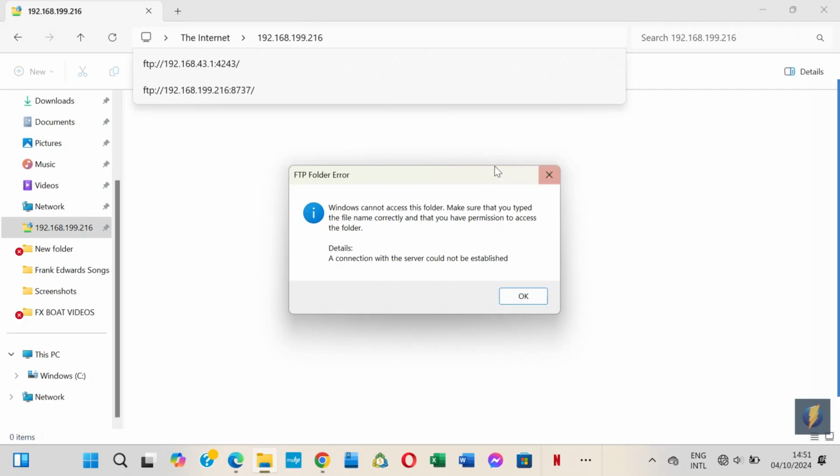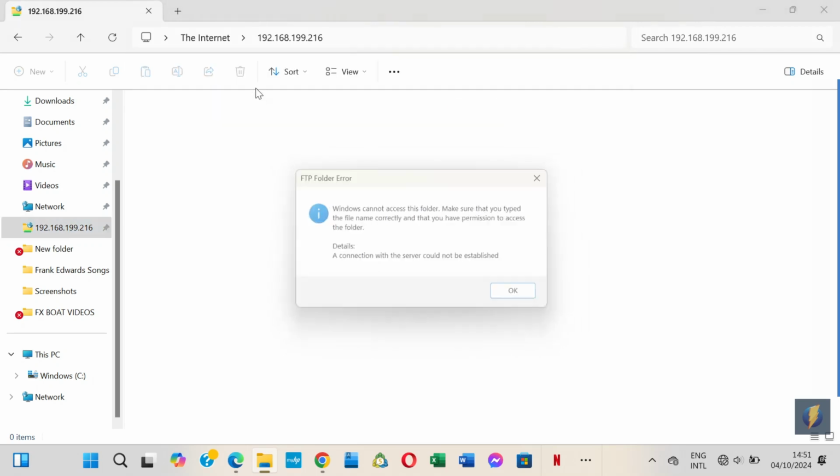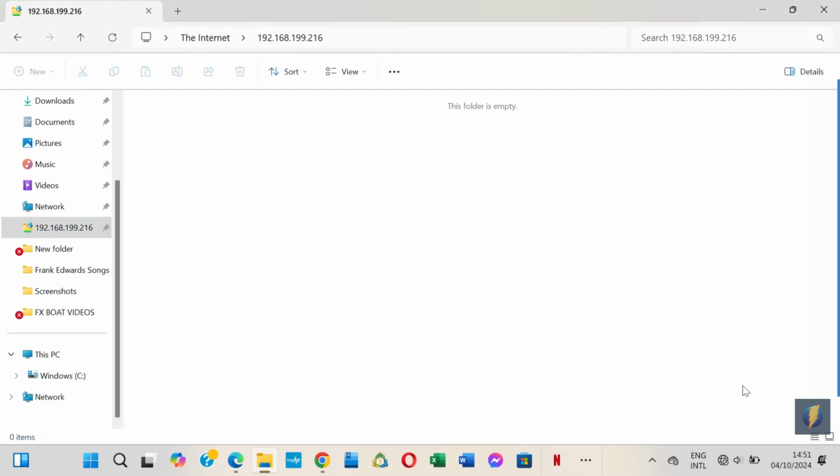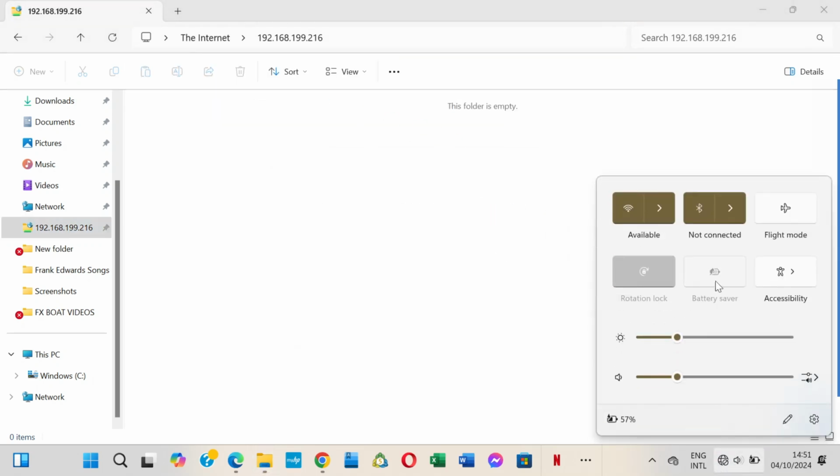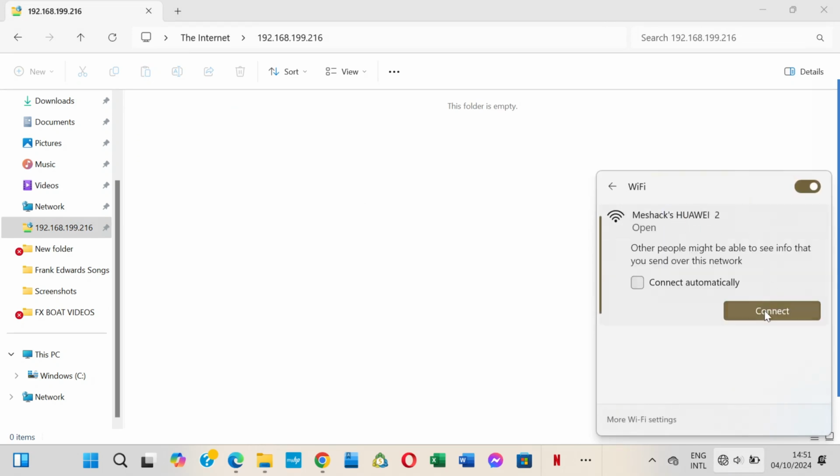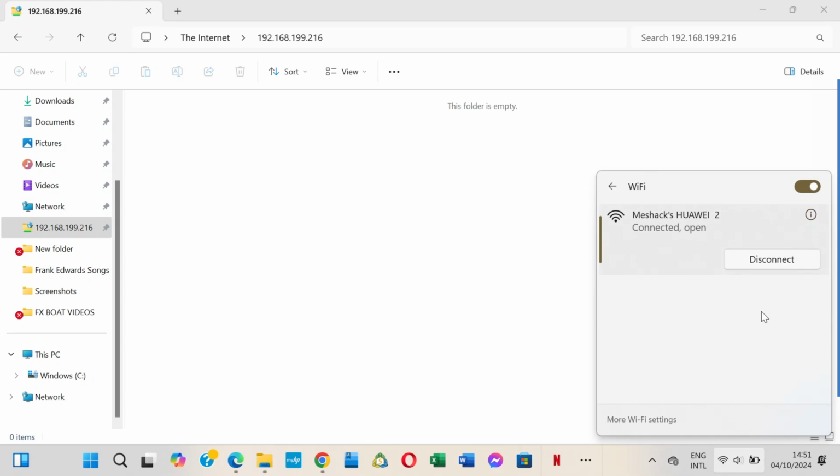Welcome to Fix, and in today's tutorial we are going to be talking about how you can use your File Manager Plus app to connect from your phone to your laptop and transfer files between your phone and your laptop.